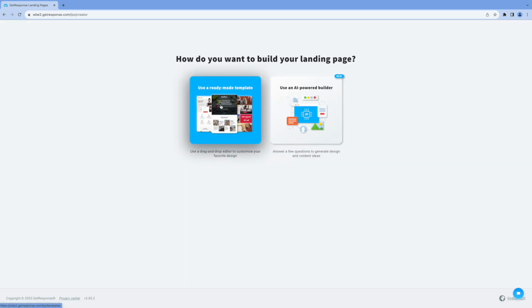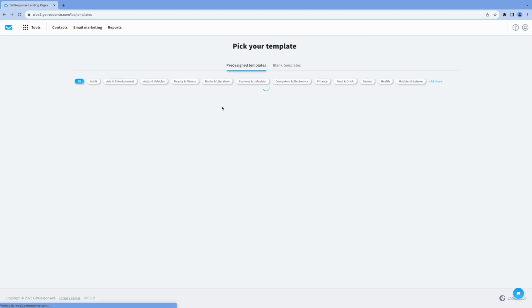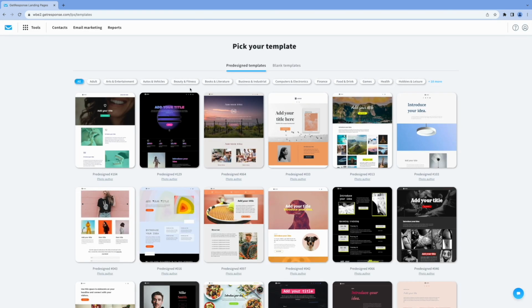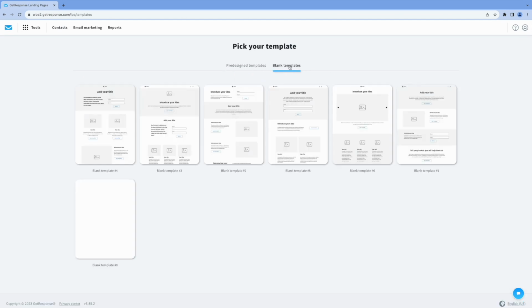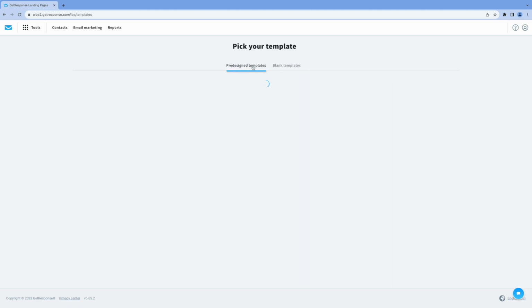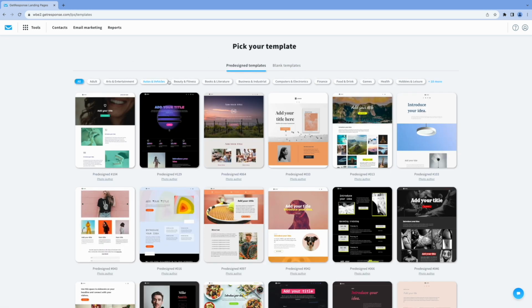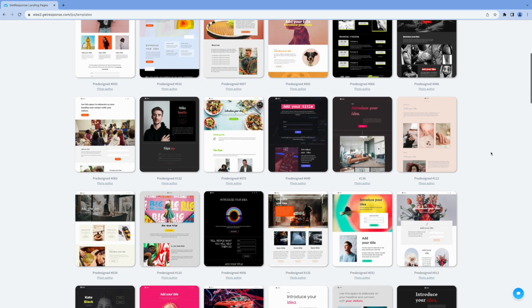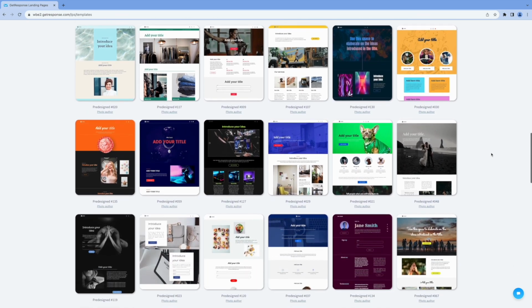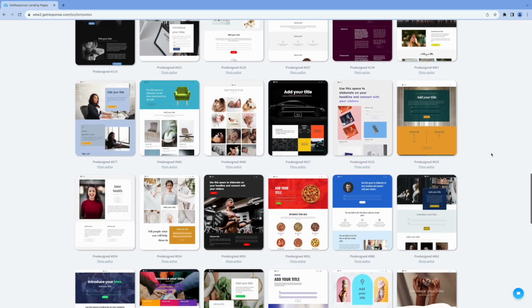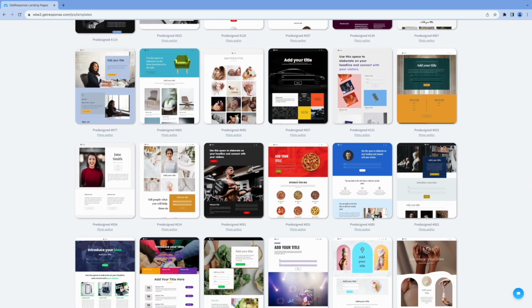And for this demo, we'll use the ready-made templates. And you can see the selection here. Again, you can use a pre-designed one or a blank template if you want to start more from scratch. And it's also broken down by industry here, so you can sort that way. Let's just scroll down and pick one out here. This one looks good. Let's use this template here.